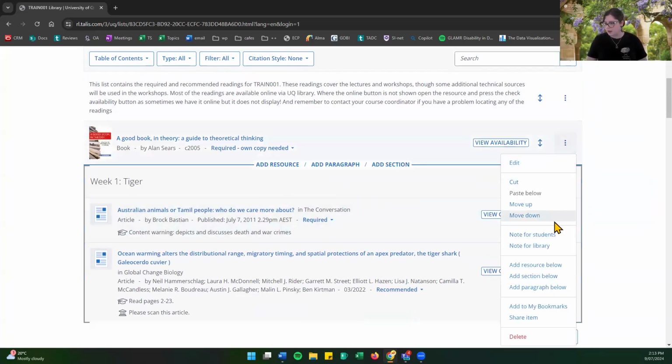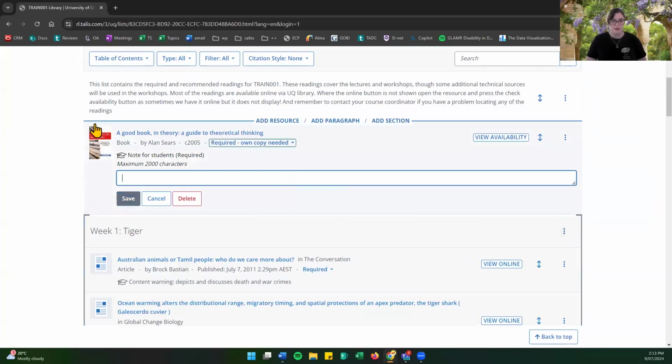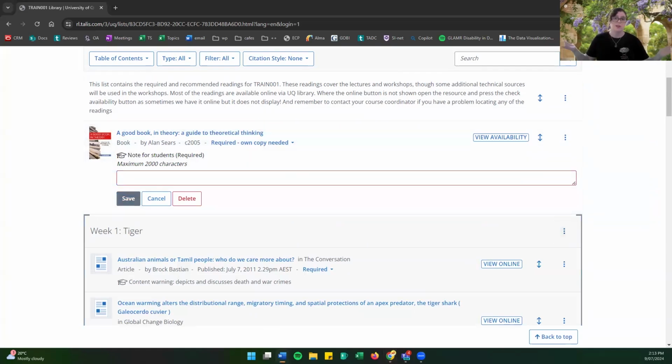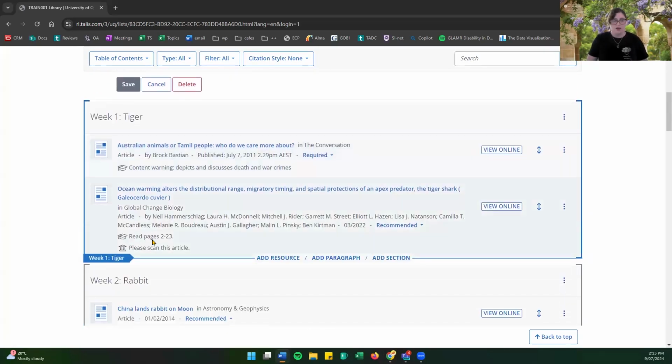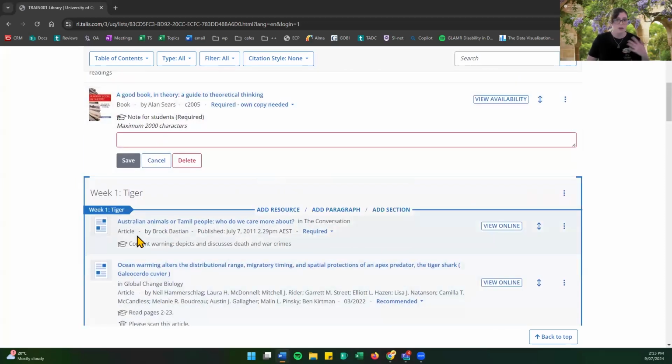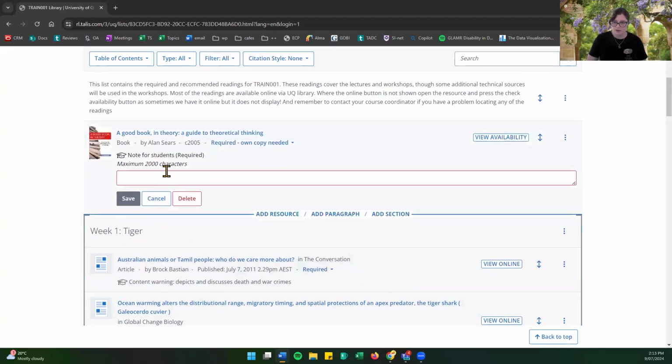Clicking on the three dots again, I'm going to add a note for students. This is notes that students can see, and you can use to provide direction to students. For example, content warning here, read pages, blah, blah, blah here. You can use it for student notes like that.